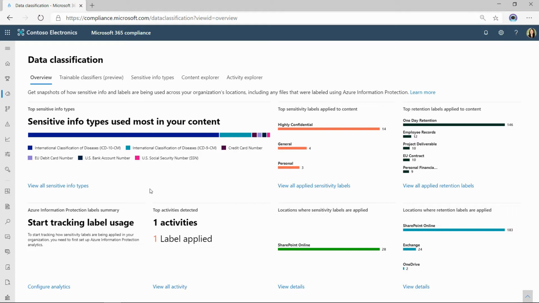Then as you start implementing sensitivity and retention labels in your organization, you can also use this dashboard to track label usage. Things like the top sensitivity labels applied to content, top retention labels, locations where sensitivity labels are used, and also locations where retention labels are being used.